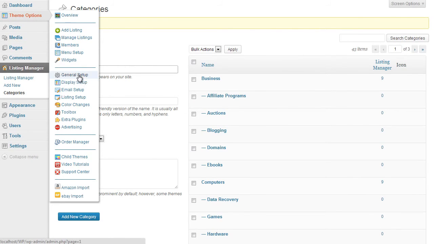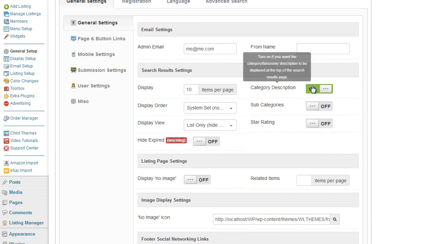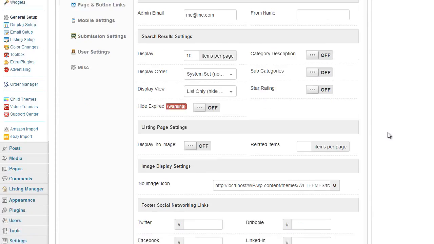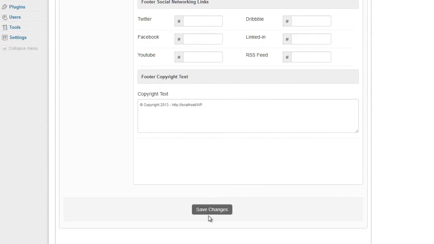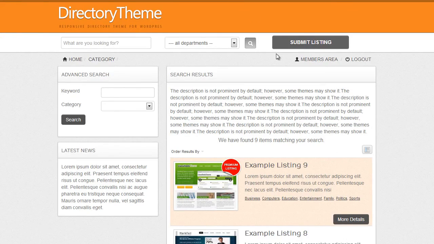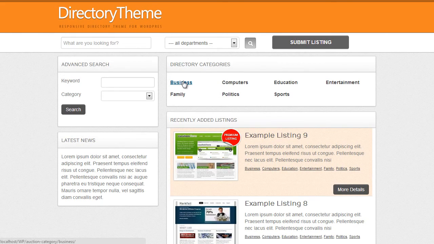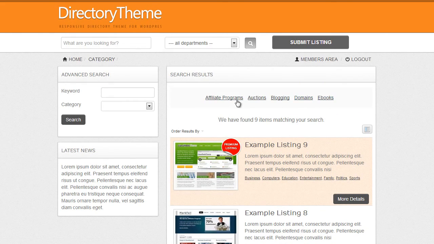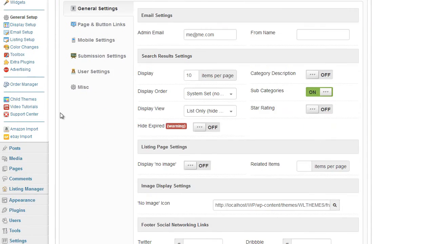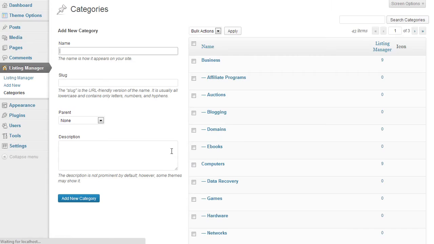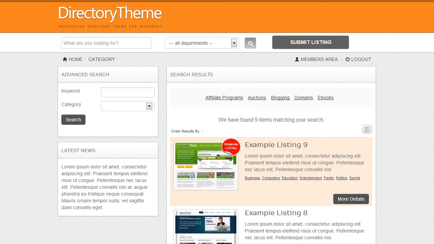Go back to my admin again, general setup. I'm going to turn it off. Subcategories, so if I turn that one on this time, save changes, and give it a refresh, any of the subcategories I have for this parent category would be displayed at the top. So as you can see, if I go to the home page, I've got business, and some of the subcategories for business are affiliate programs, auctions, blogging, etc. Those are all set up under the listing manager categories, and these are the subcategories I have, and those are the ones that are displayed.